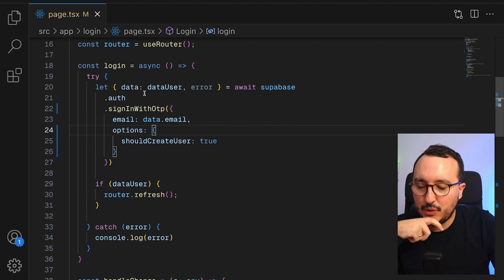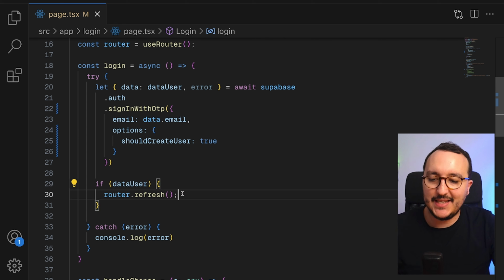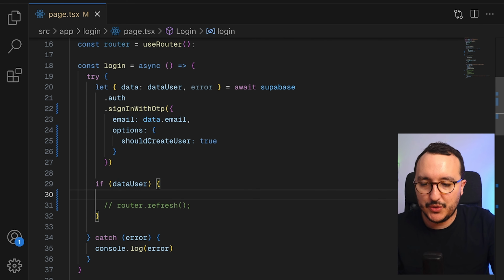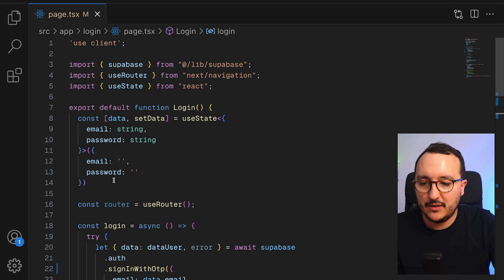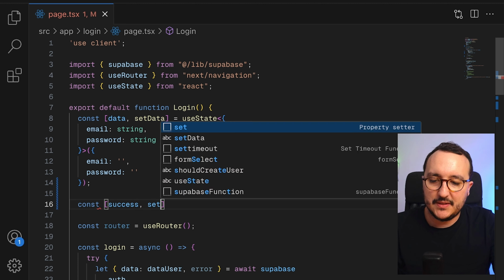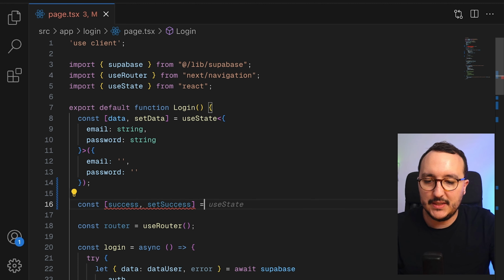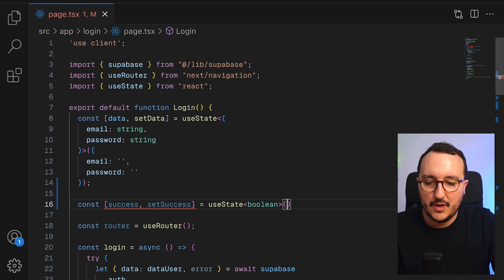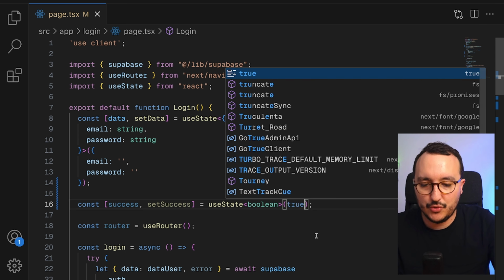Then what we need to change also is that when I get my data, I don't want to refresh here. I would like just to trigger something here. Let's come back, and we would like to have a const success, set success. Let's say that user state, and here it will be Boolean. Here it's going to be false by default. I'm going to trigger it to true.